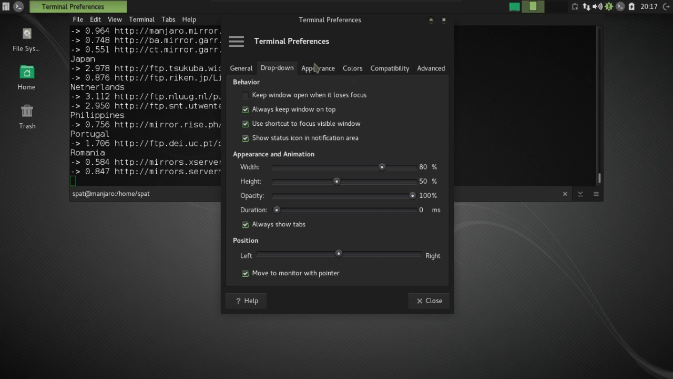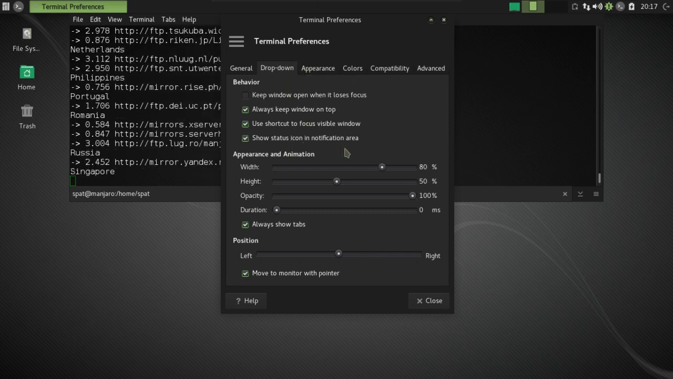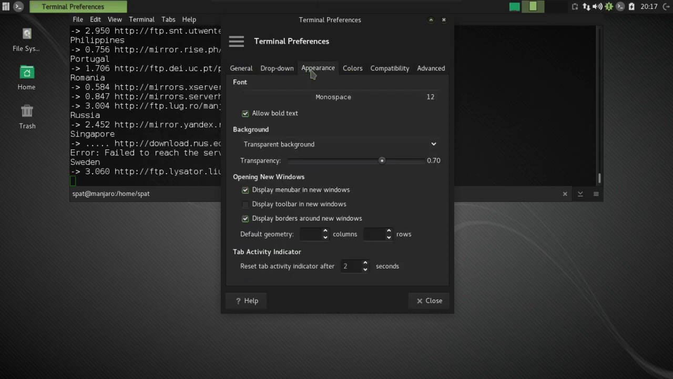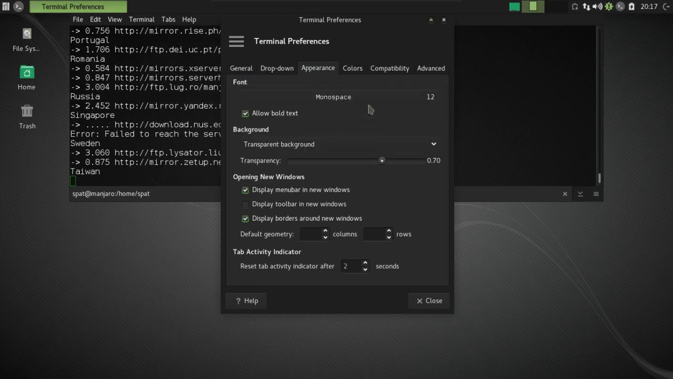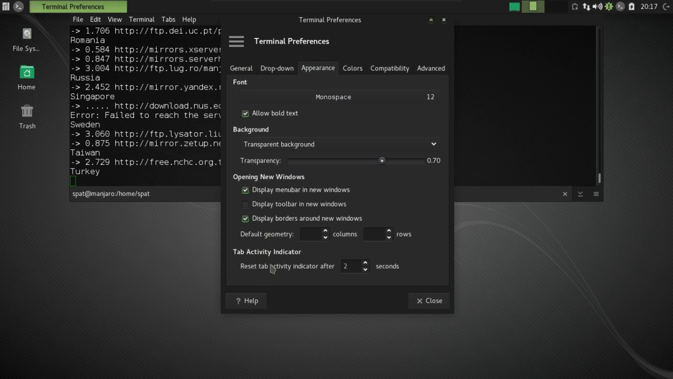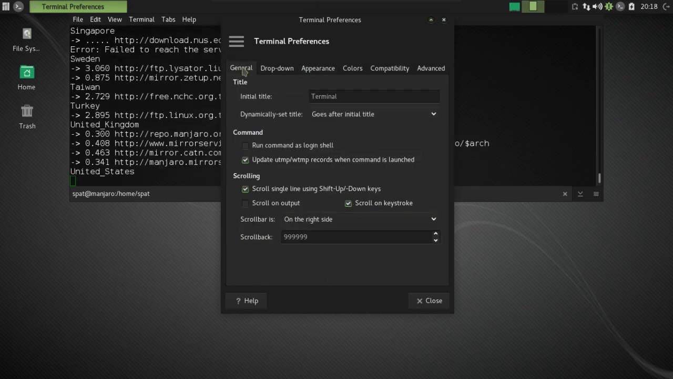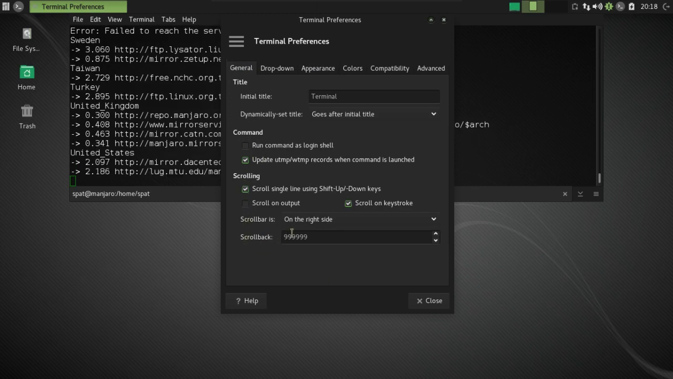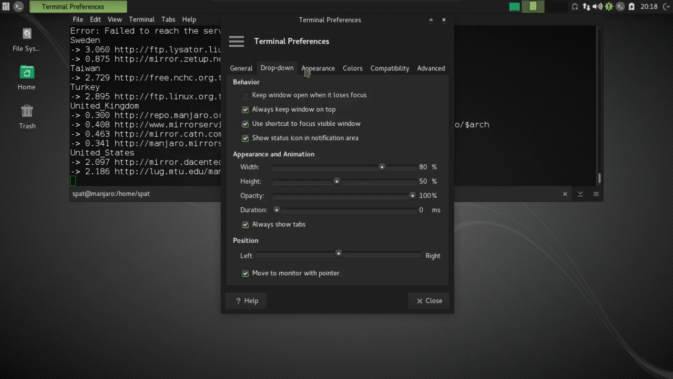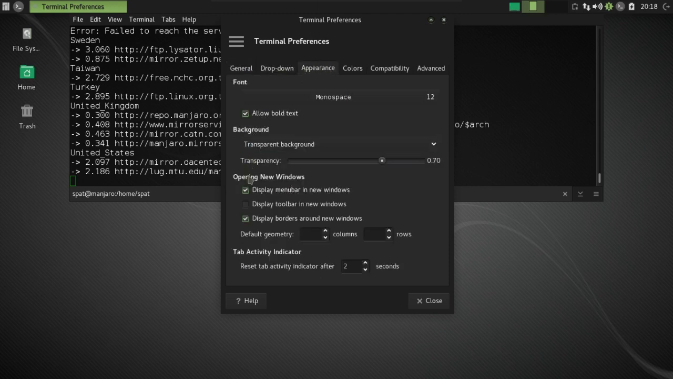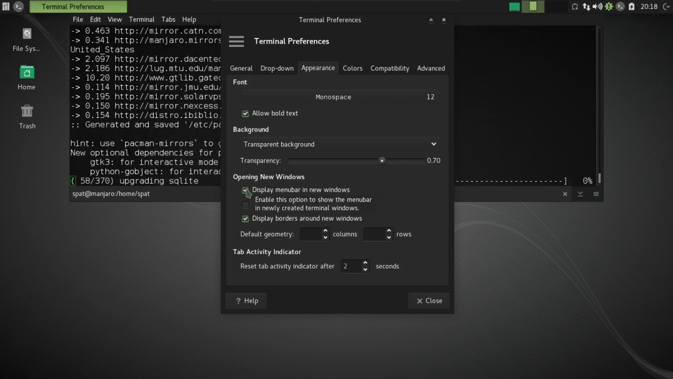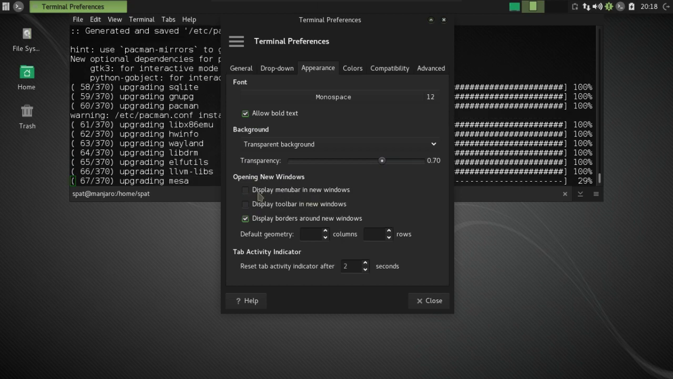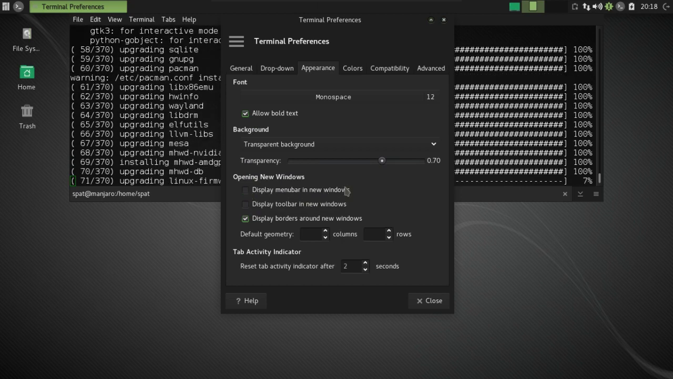While I'm waiting here, maybe I'll play with the terminal preferences as well. I can do a bunch of really cool things with this drop-down terminal. I can change its font, the transparency level. Do I want the menu bar? Not really.